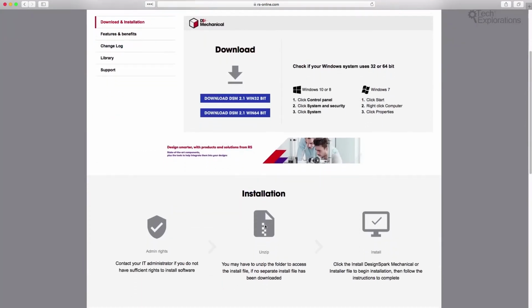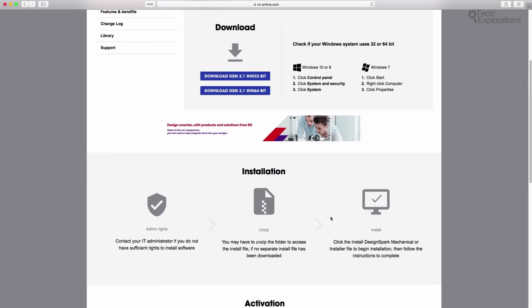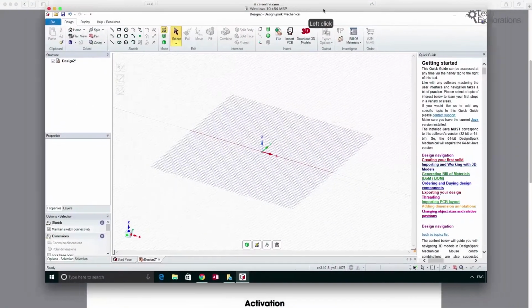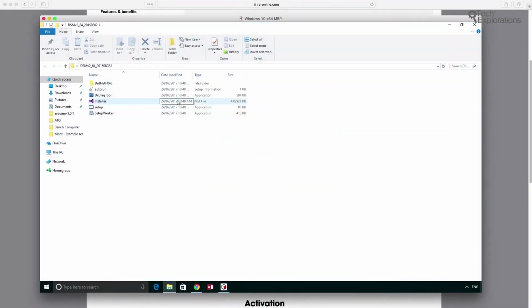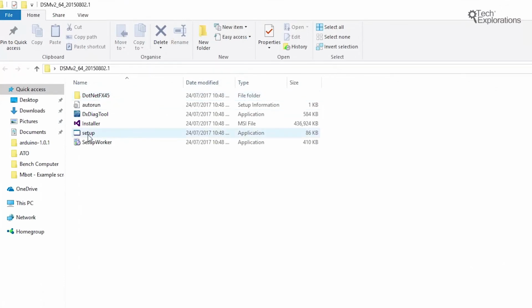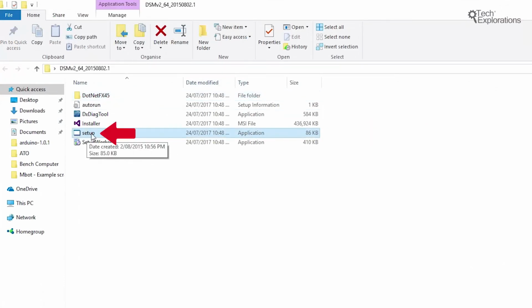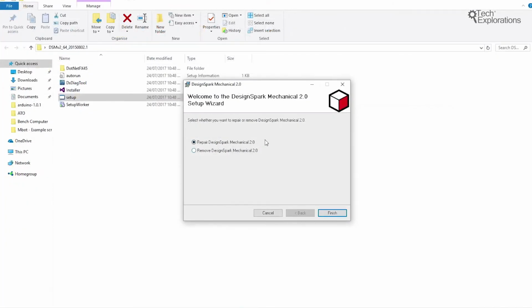Installation is very easy. You just download a zip file, you unzip it, you extract it from the archive, and then you double click on the setup file. Let me just quickly show you what that looks like in my virtual machine. Once you download and extract the archive, you'll see a little setup executable file here. This is what you need to click on, and that will kickstart the installation. It's very simple. In my case, I'm not going to go through with the process because I already have DesignSpark Mechanical. So I'm going to close the setup wizard.